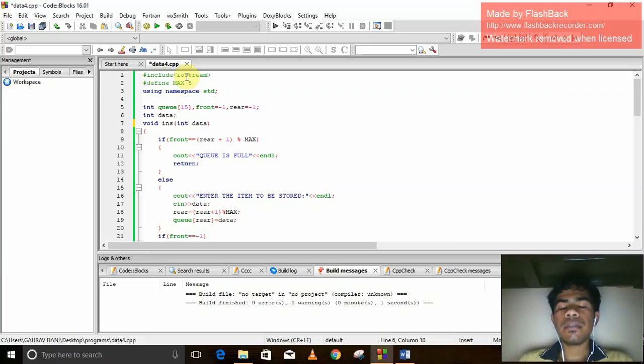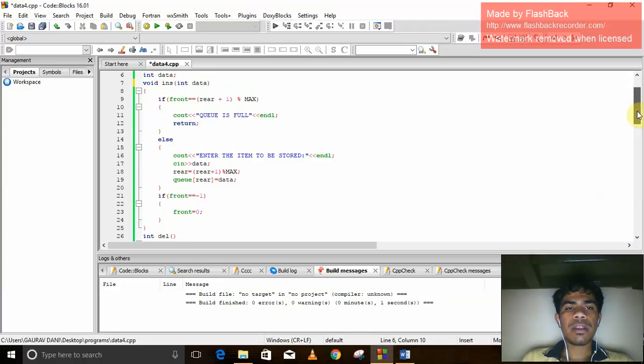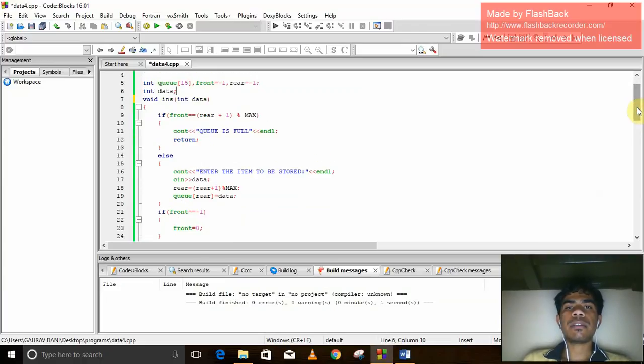In this program we are implementing the data using a queue. What is the difference between queue and stack? In a stack we only insert the data from the front. In a queue we are able to insert the data from the front and the rear also. So we have the queue limit, and front is equal to -1 and rear is equal to -1. It means the queue is empty from both sides.